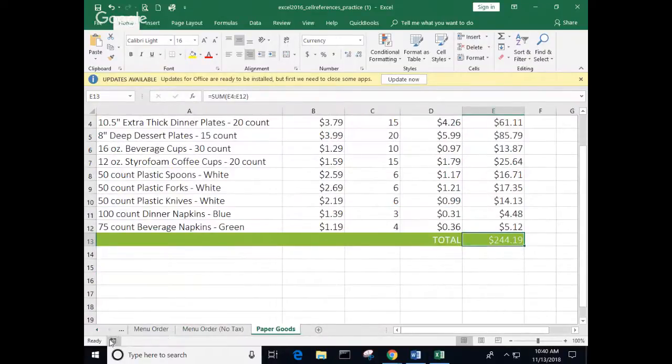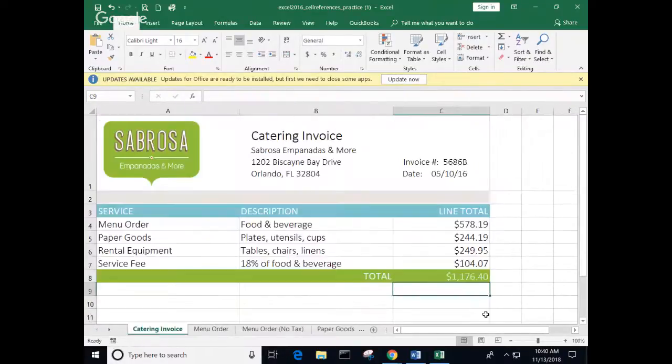So any problems with that? Your catering invoice, do you have like a 1,176 total? Mm-hmm. You trying to get rid of the annoyances? Just looking at it.